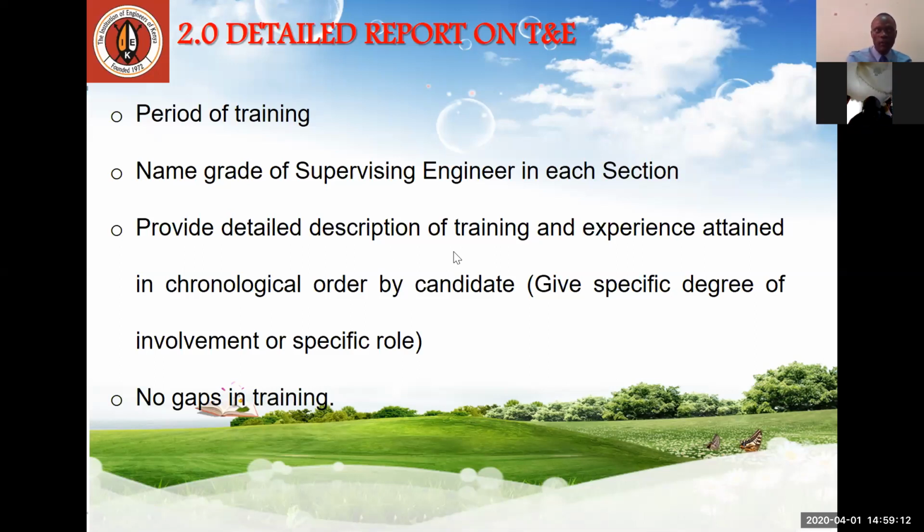Now, in table number 1, you're just giving a summary, but in this particular section, you will be providing a detailed description of what you have been doing since you graduated. And as we've stated clearly, there should be no gap in this particular training from graduation to date as you narrate your detailed training and experience report.